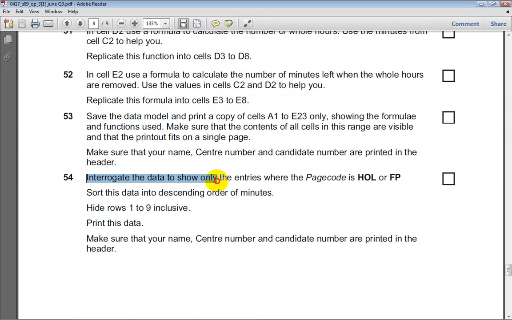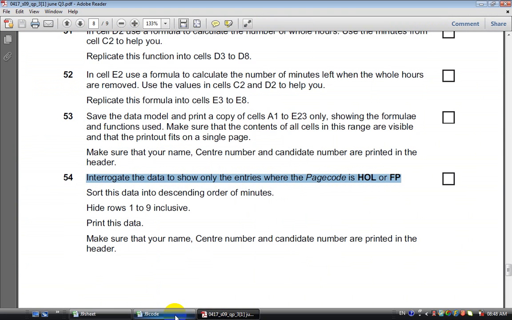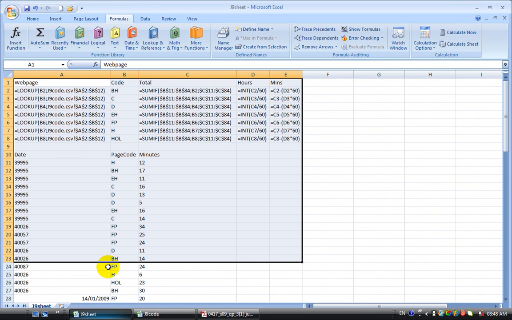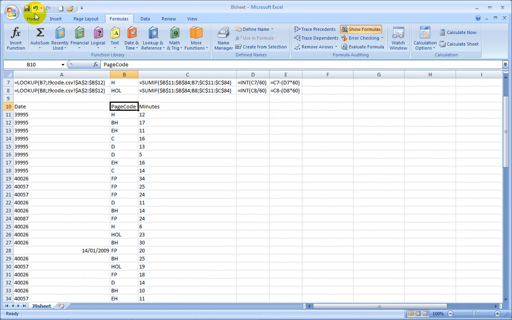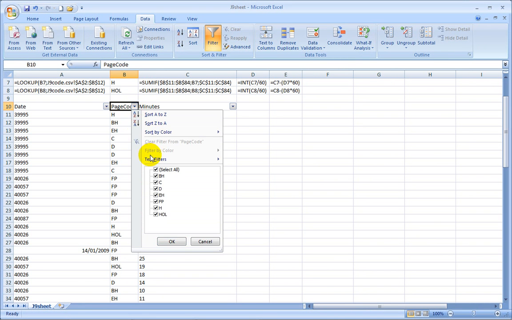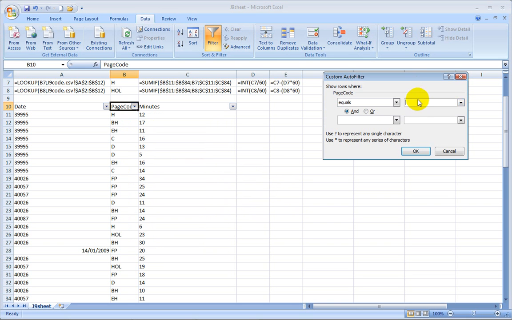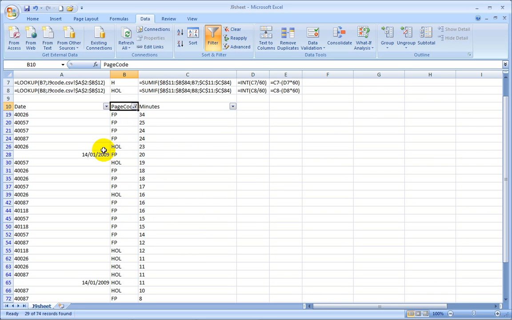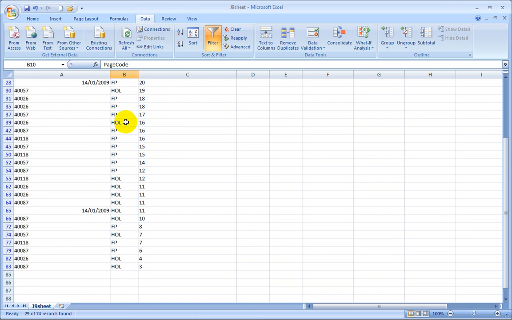Interrogate the data to show only the entries where the page code is HOL or FB. So I will go to the page code column. This is the page code column. Then go to the data menu, filter. I will select text filter, custom filter, equals HOL, scroll down, this is HOL, or equals FB, this is FB, and press OK. You can see that it shows only the page codes which are FB or HOL.